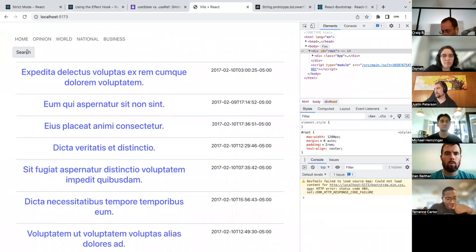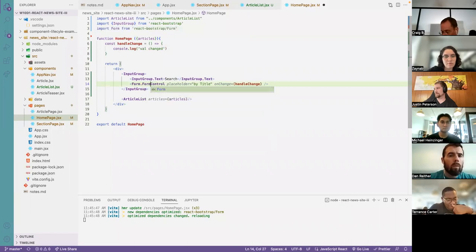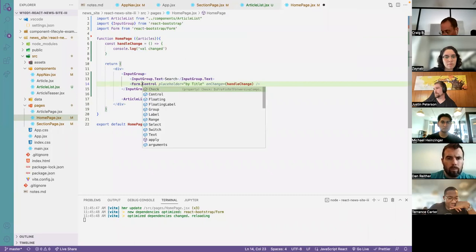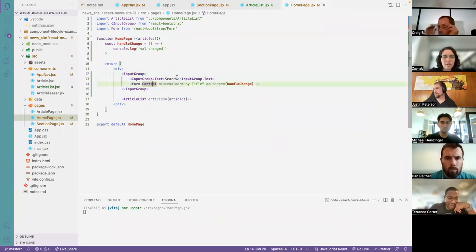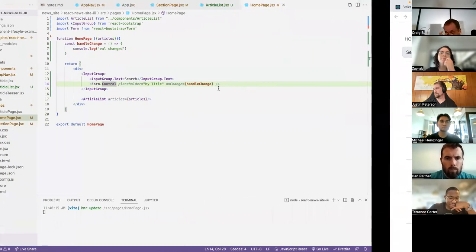So you can import Form from React Bootstrap/form, and then the form control is a property of form. It's form dot, or I think it's just Form.Control. Yeah, Form.Control. Oh, okay. So they changed it up a little bit. Yeah, it's slightly different from the basic Bootstrap.